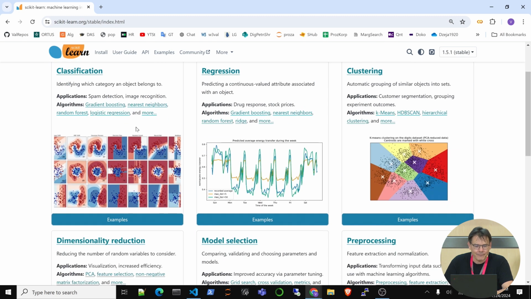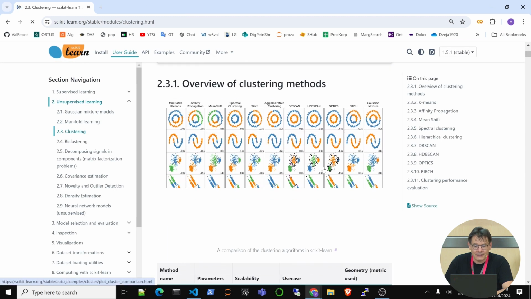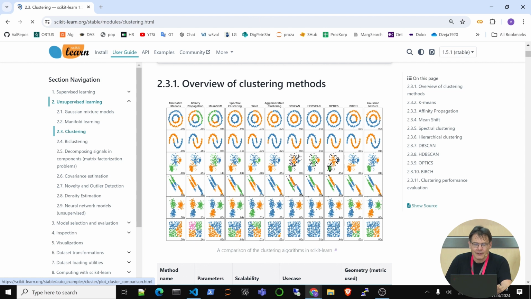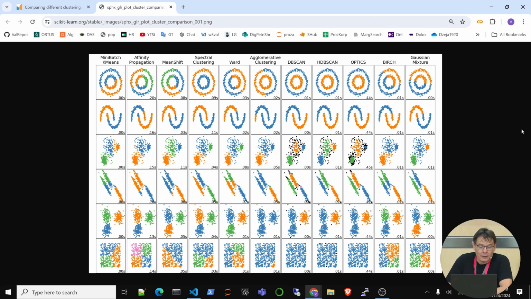All right, so here, clustering. This picture is really nice, I love it. It shows the different algorithms available in scikit-learn. We can make it bigger, open a new tab, and see a bigger picture. We're going to be using k-means, not the minibatch version, just regular k-means.